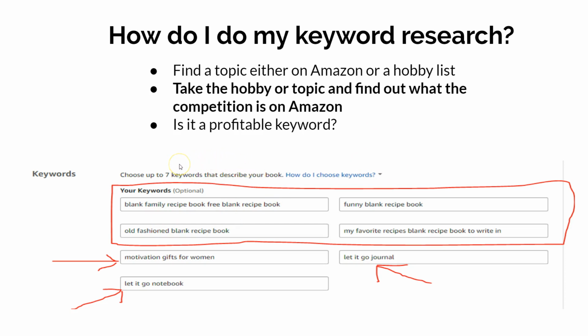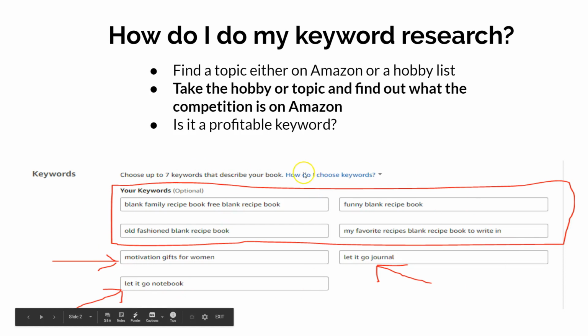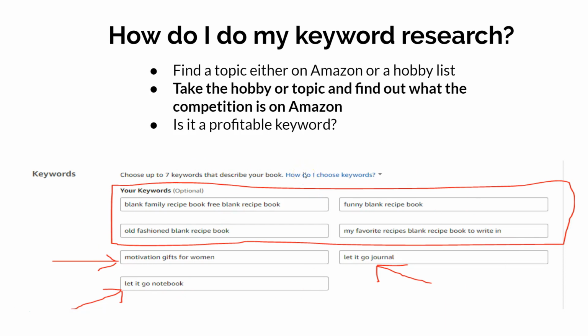So niche research and keyword research go hand in hand, right? You find a niche, and then you need to find your keywords that you're going to put in your title, subtitle, and in your back-end keywords. In these 7 boxes here, this is your back-end keywords when you're publishing your book on Amazon KDP. You're going to need to put in some back-end keywords.